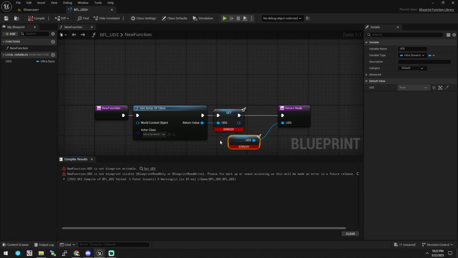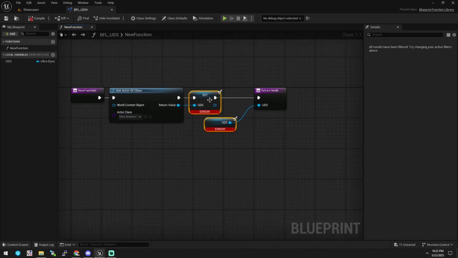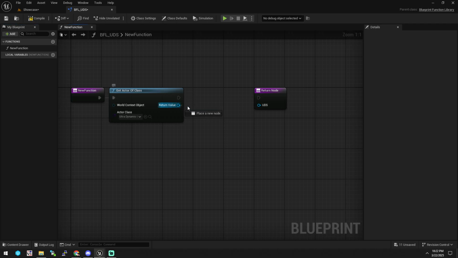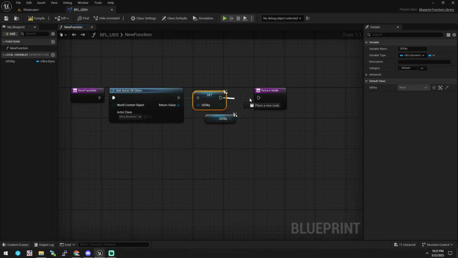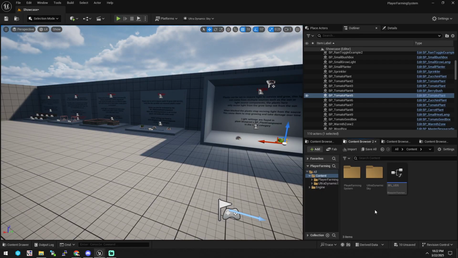Compile it. It did this to me once before too. I don't understand why it does that. Promote that to variable, call it UD sky, and that works for some reason. And then compile, and now it works. I don't understand why, doesn't really matter. Go ahead and close that out.